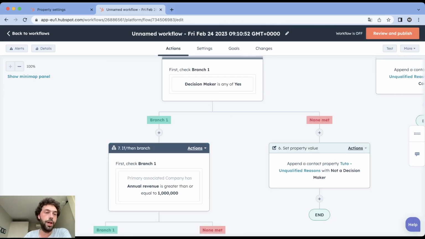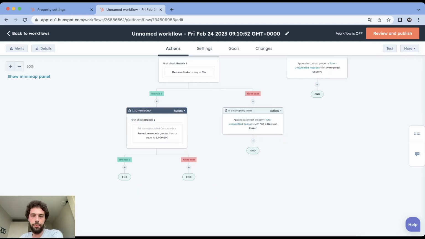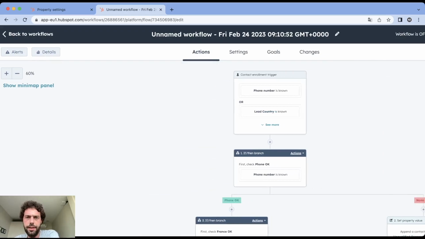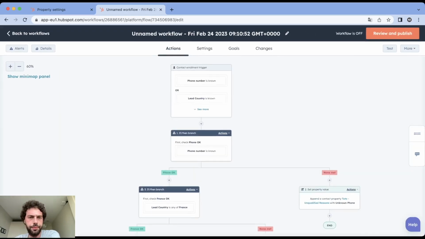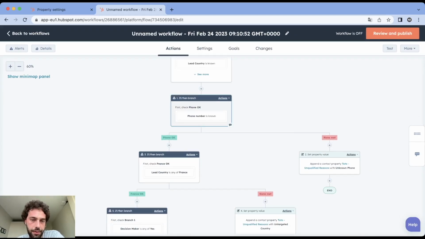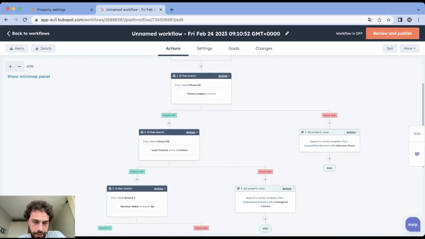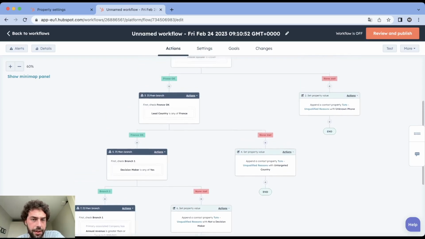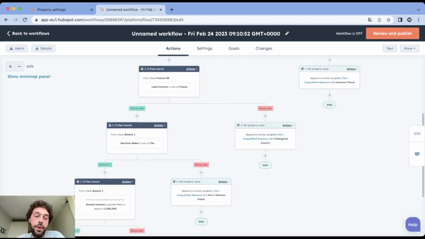So now we have our complete qualification process. Here we have our enrollment criteria. Then we check if the phone is known. Then if it's a French lead. Then if it's a decision maker. And then if he has enough revenue. If it's yes, it goes on the left. If it's untrue, it goes on the right, sorry. And we will know why it is unqualified.